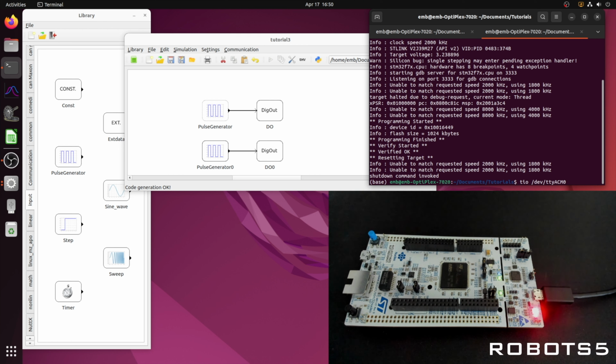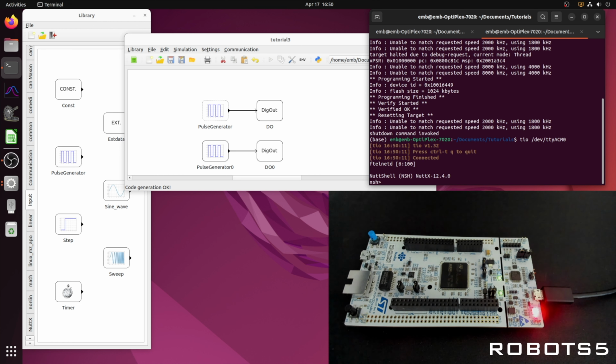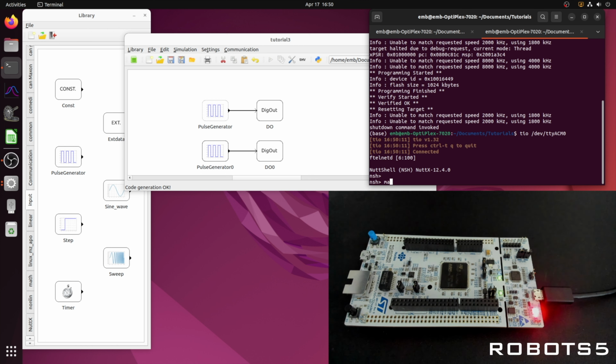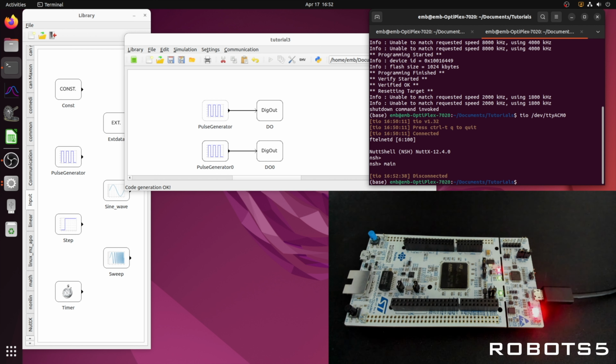Now we can connect to the target. And we can run the code. I'll exit the NuttShell with Ctrl+T+Q and we can see the code is still running. With Ctrl+T B as in break, the code would stop.